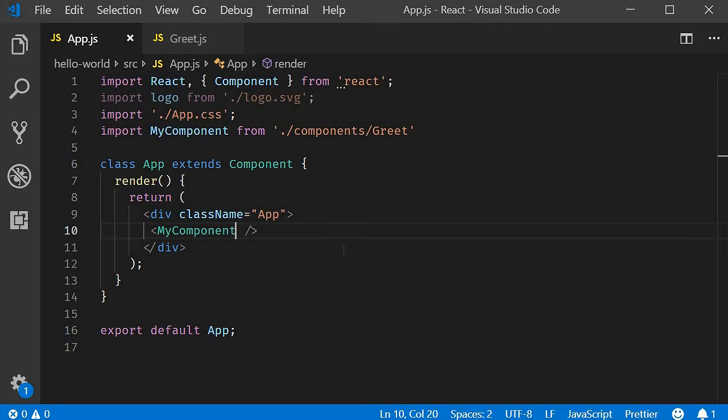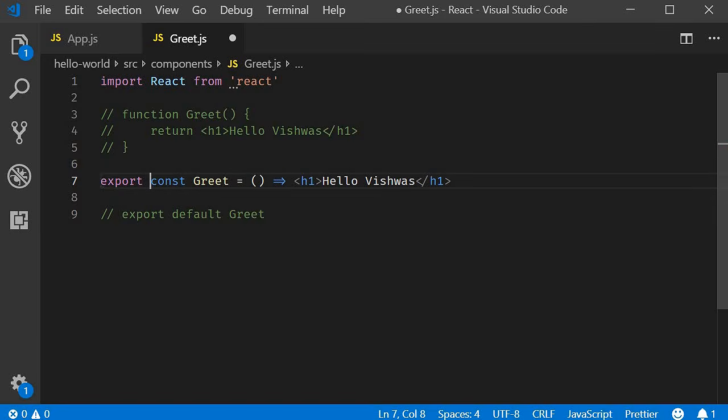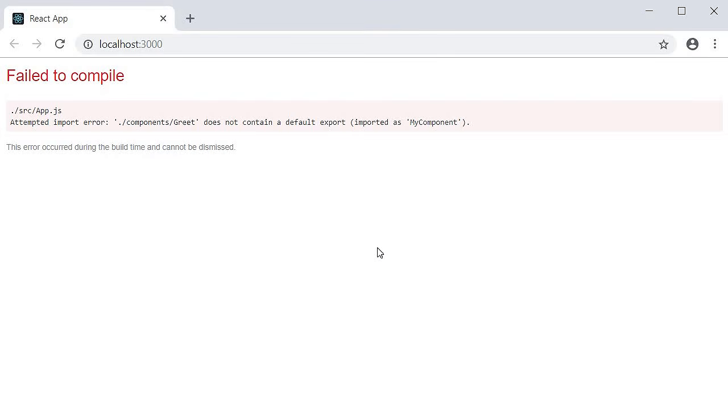But in certain articles or videos, you might also find named exports. Let me comment the default export and prepend the constant with the export keyword. This is what is termed as a named export. In this situation, you have to import the component with the exact same name. If I save the file, you can straight away see that we have an error. Attempted import error. Components/greet does not contain a default export, and we are importing it as my component.